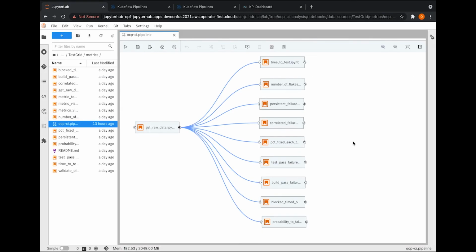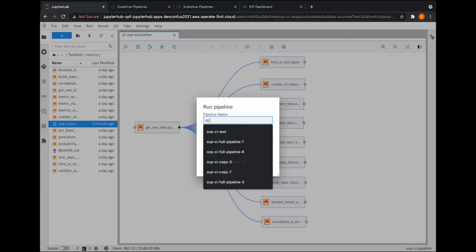We saw how to compute various metrics from the raw TestGrid data. Now it's time to run all of these notebooks in automation. We have already created an ML pipeline using Elyra. This ML pipeline consists of 2 steps which run sequentially. The first step is the get raw data notebook, which downloads data from TestGrid, and the second are various metric calculation notebooks which run in parallel.